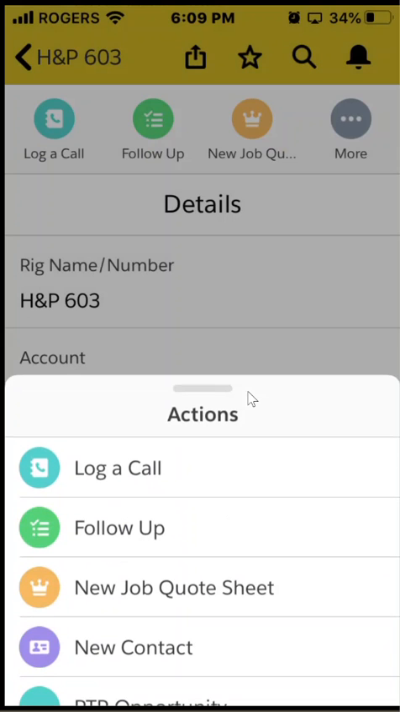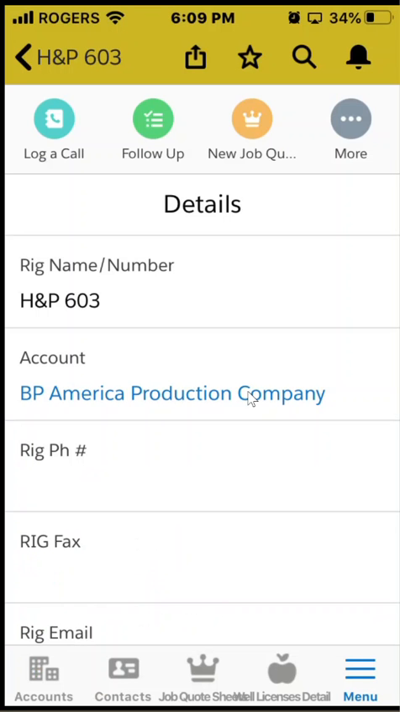So extremely powerful for us, when we're in the field, to be very rig focused and then be able to focus on the rigs that are working with the different operators. That data is up to date, so the sales rep doesn't have to put it in. And then we're capturing our activity associated with those particular rigs and hopefully the sales opportunities related to the rigs as well.